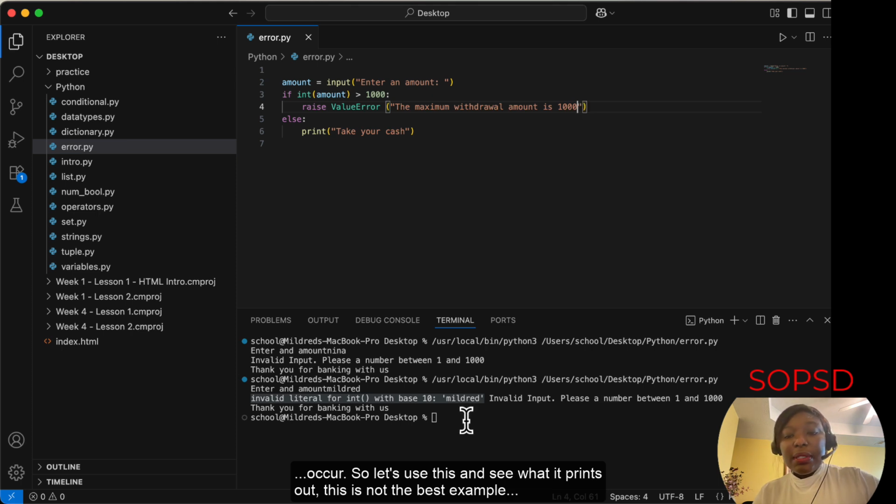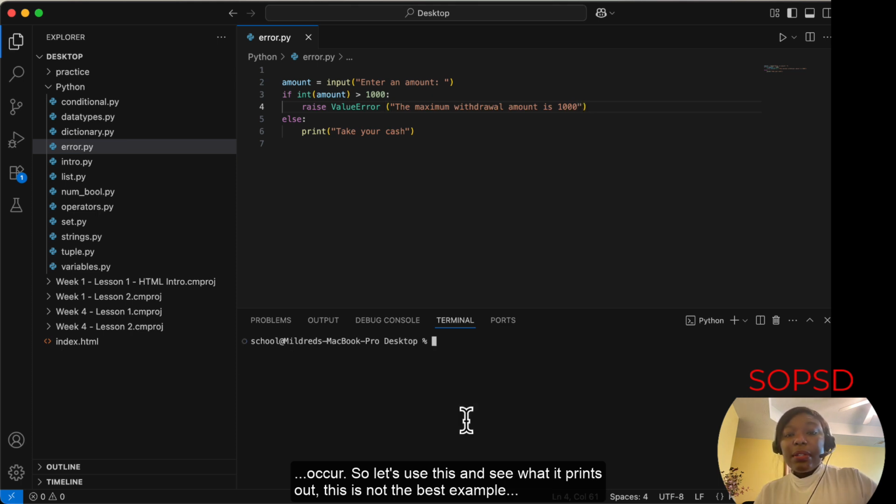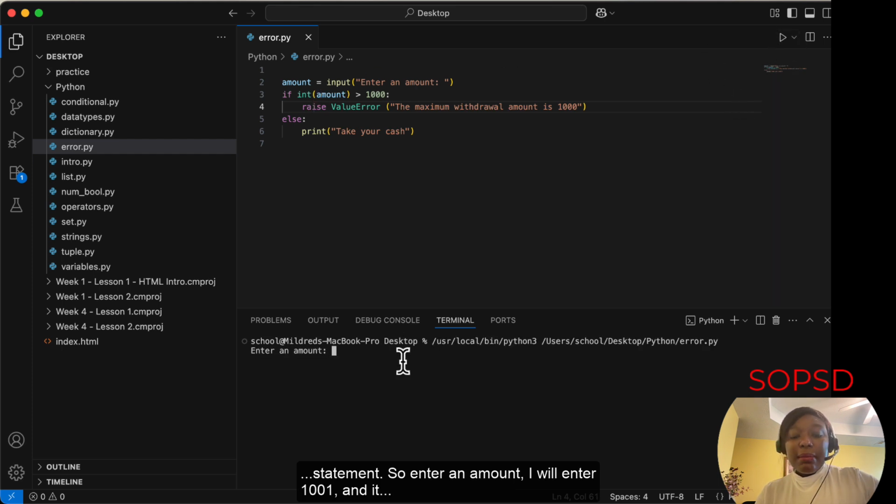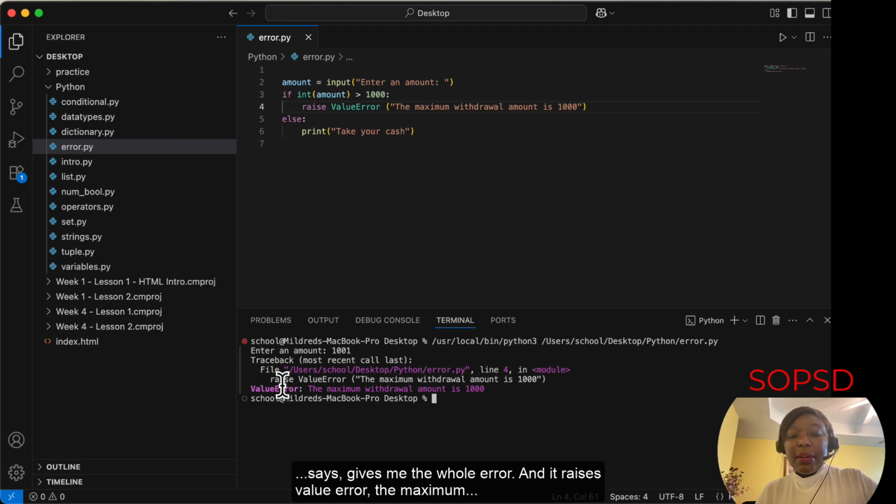So let's use this and see what it prints out. This is not the best example again, we're just trying to illustrate how we can use this between an if else statement. So enter an amount, so enter 1,001, and it gives me the whole error, and then it says raise value error, the maximum withdrawal amount is 1,000, and you write it here, value error, the maximum withdrawal amount is 1,000, because I asked it to raise value error like that.